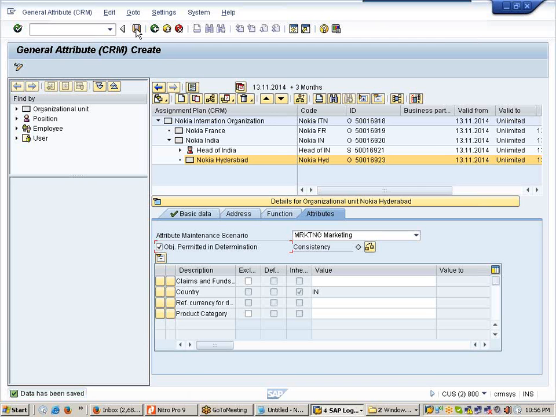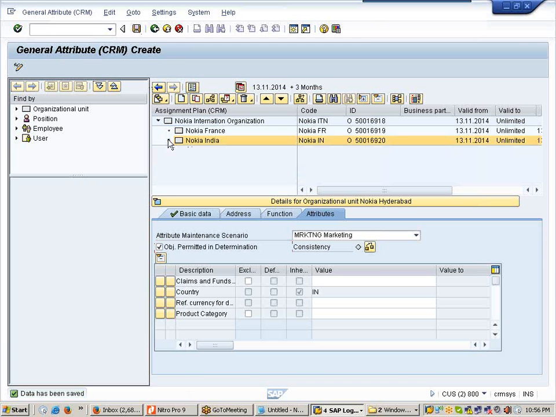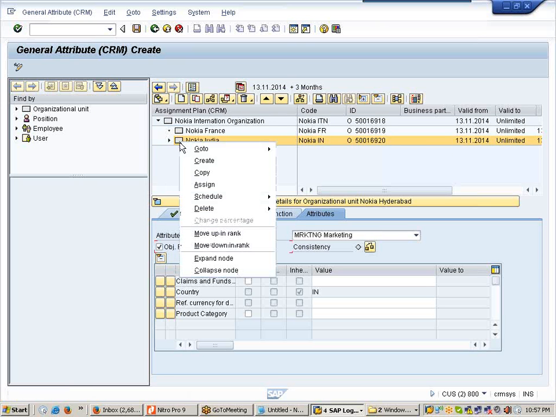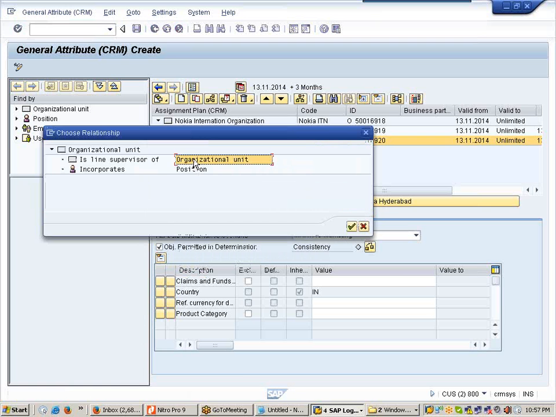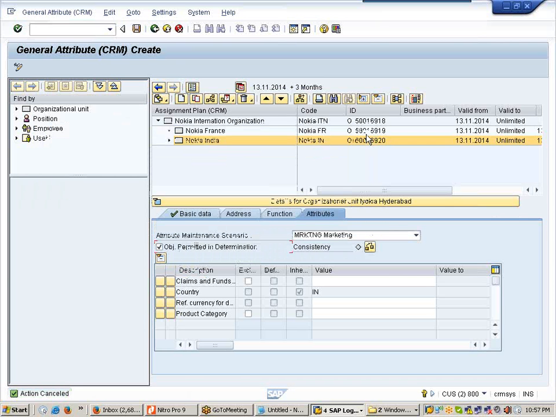It has been saved. And I will also create Nokia Bangalore under Nokia India. Click on create. Do you have any questions so far? Anyhow, I will create later. Do you have any questions so far, Arun?